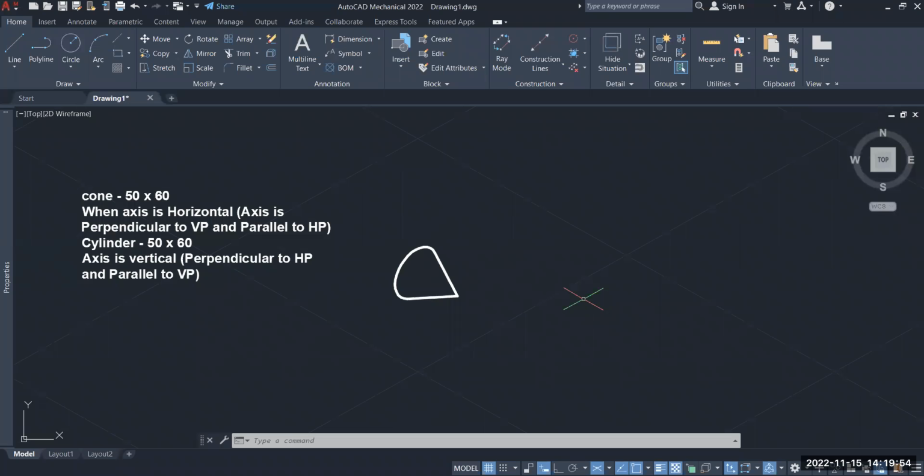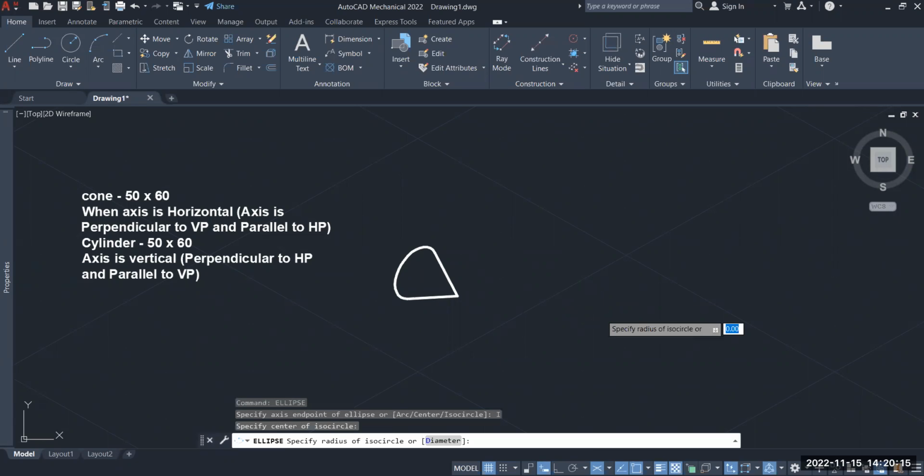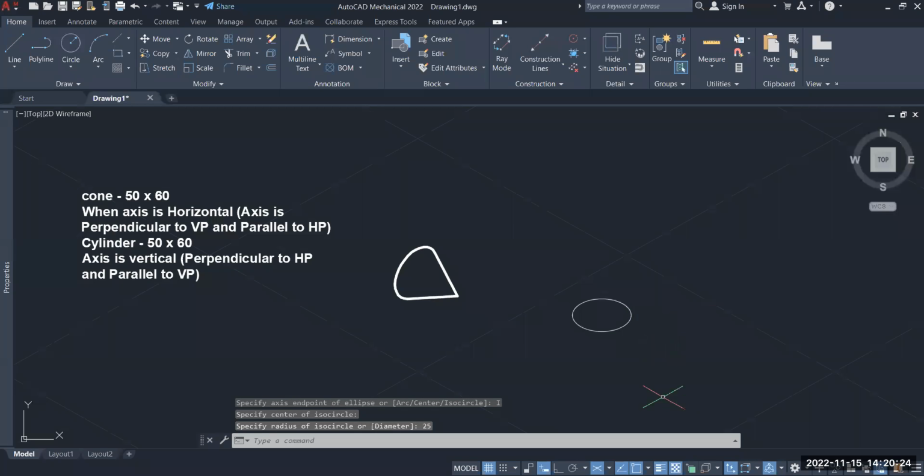Within this top plane, I need to draw an ISO circle of diameter 50. For that, what is the command? Ellipse is the command. ELL, enter. As soon as you enter, please choose ISO circle, and it will ask you to specify the center of the ISO circle. You just click. After that, you specify the radius of that iso circle. For our case, it is 25. Enter. So now I have constructed the bottom base.